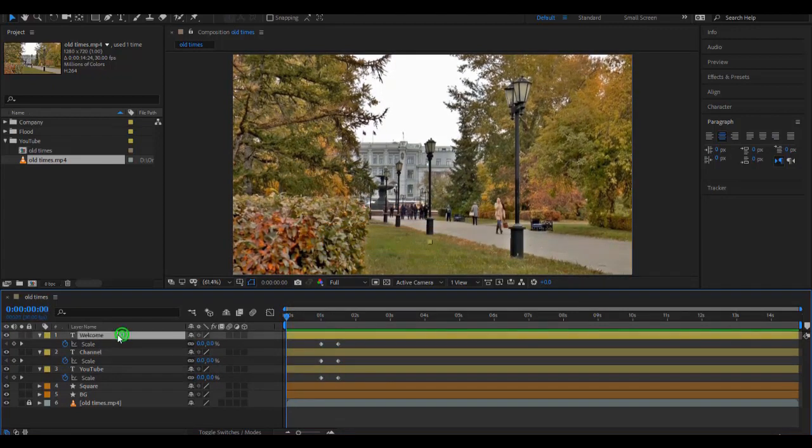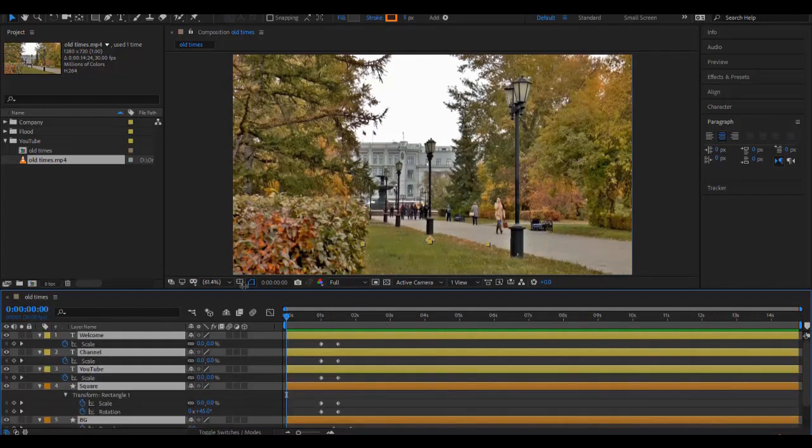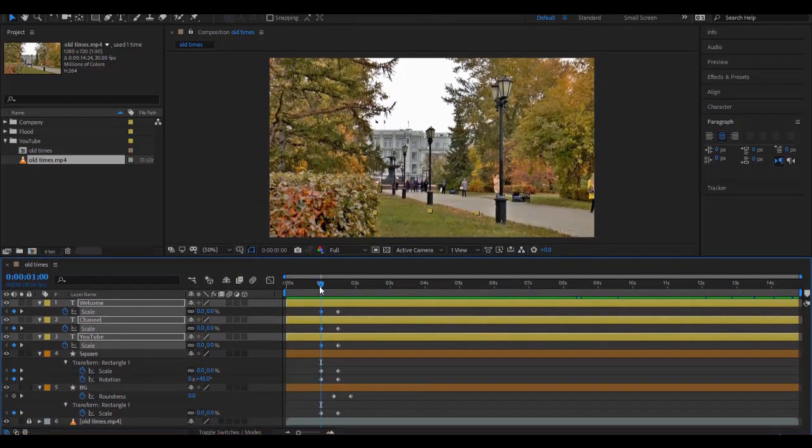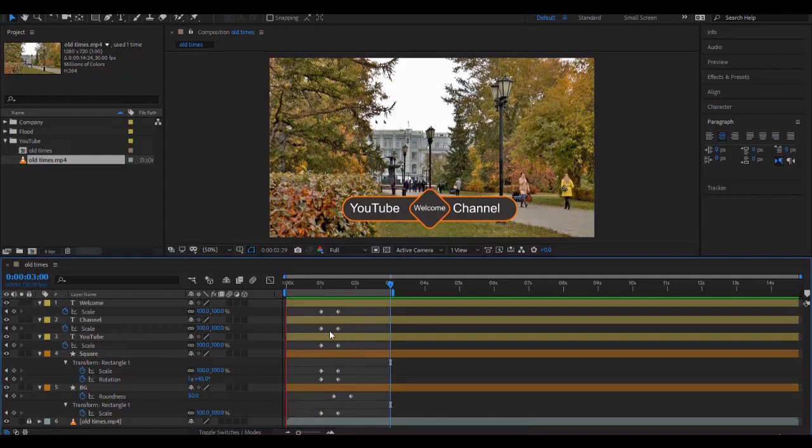Now let's sequence them. I will select all of them, scroll up, then press U to see only the keyframes. Let's take it up a bit. If I play the animation, I notice it's a bit slow. Let's set the work area end to 3 seconds. Press N to bring the work area end to the timeline indicator. Let's play it. Okay, that's not bad, but it's a bit slow. Don't you think so, guys?